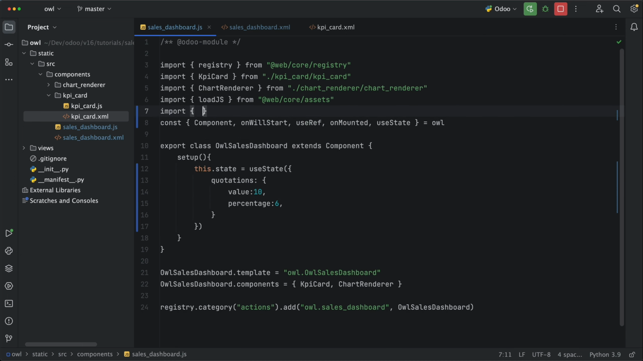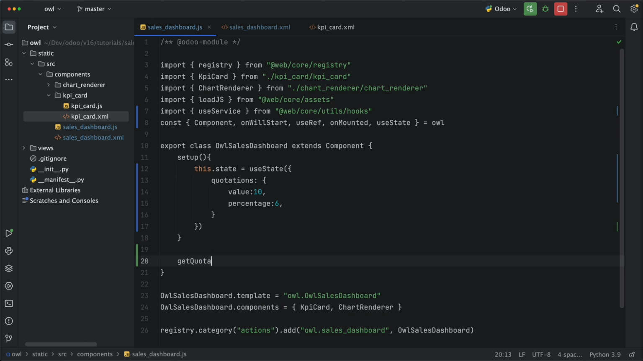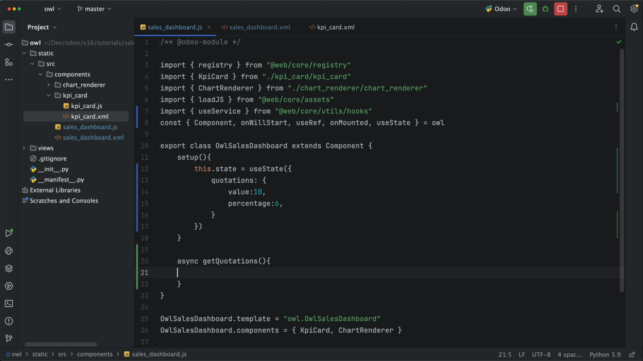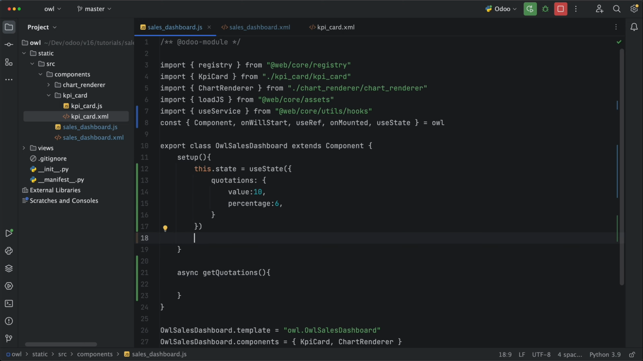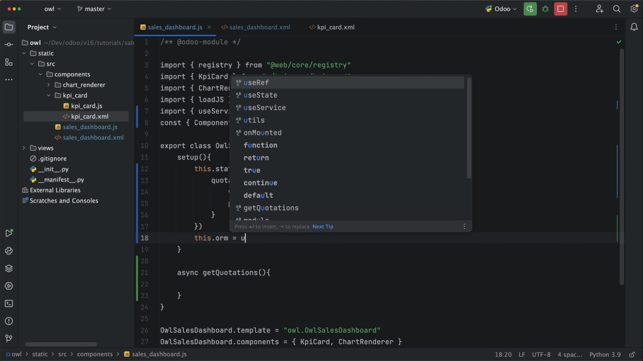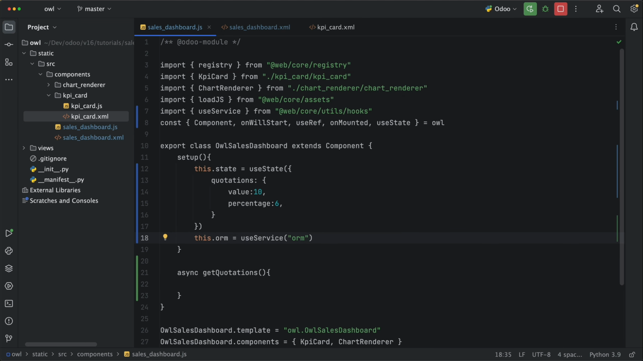Let's first import useService from @web/core/utils/hooks, and onWillStart from OWL, to initialize the state before rendering the data to the DOM. Let's create a new method, getQuotations, with async/await since we are going to use the ORM service. Then under the setup method, let's create a new class field, this.orm, equal to the useService hook for ORM, so that we can easily call this service. Going back to the getQuotations method, create a new constant variable, data, equal to await this.orm, and since we only need an integer value, let's use the searchCount ORM method.